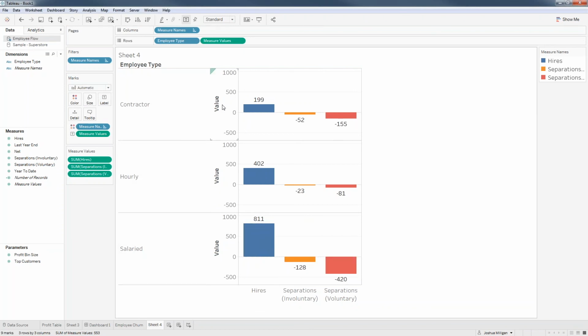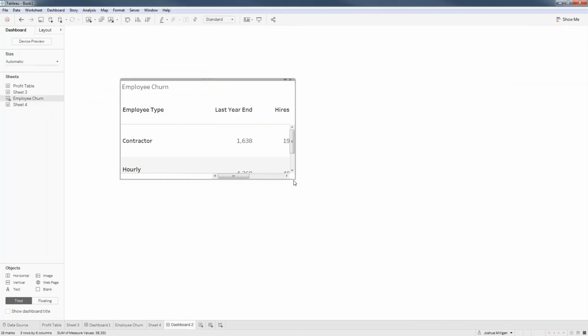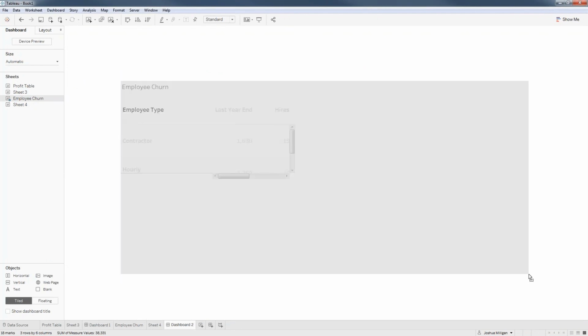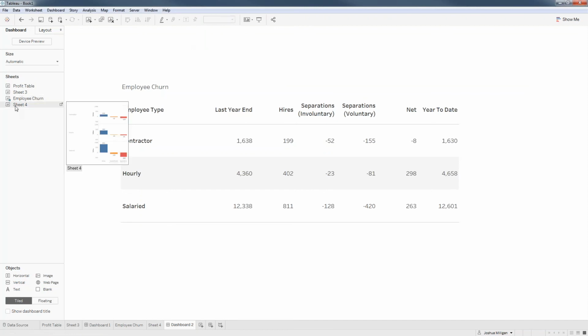And now my idea is that I'm going to combine this with the table. So I can do that again in the dashboard. I've got my original table. Let's make this dashboard a little bit bigger. And I'll bring out that original table here. And it does have a nice flow to it. But I also want to include a visual element to that table.